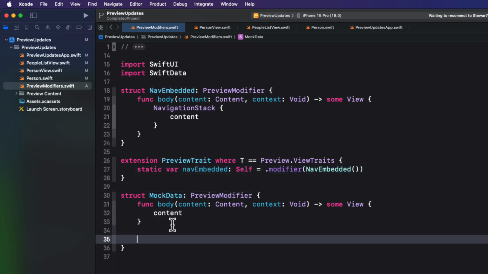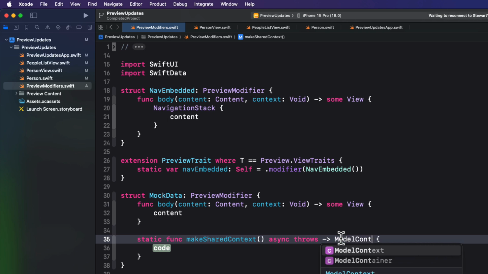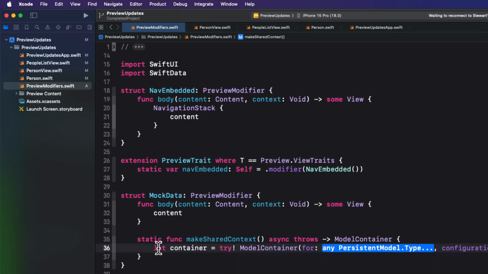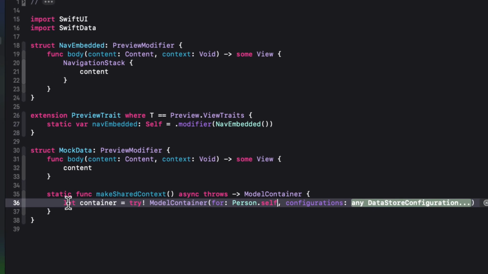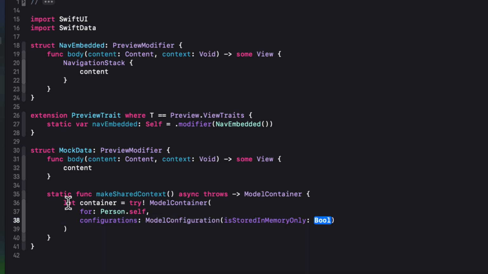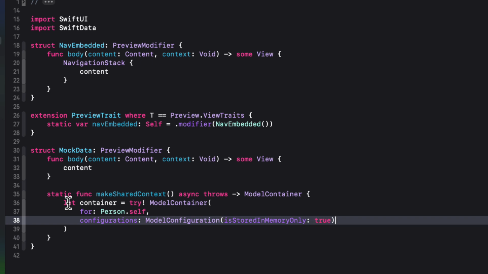Well, there's a function for the preview modifier that's a static function that's called makeSharedContext. It's an asynchronous function that can throw, and it can return what we want to have it return, which is a model container. In the body, then, we can create a container by trying to create a model container for person.self, just as we did in our app launch location, but we'll also specify configurations using a model configuration where the is stored in memory only property is set to true. And then we can return that container.